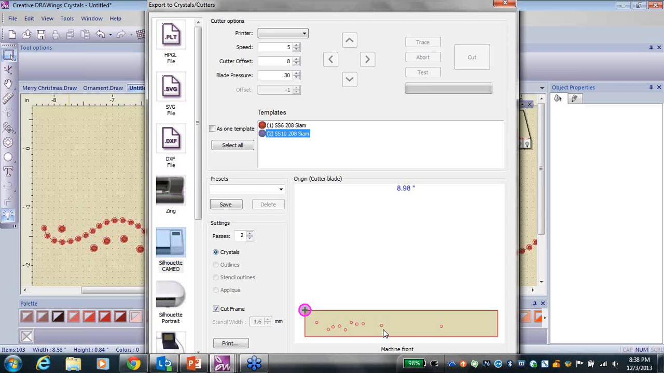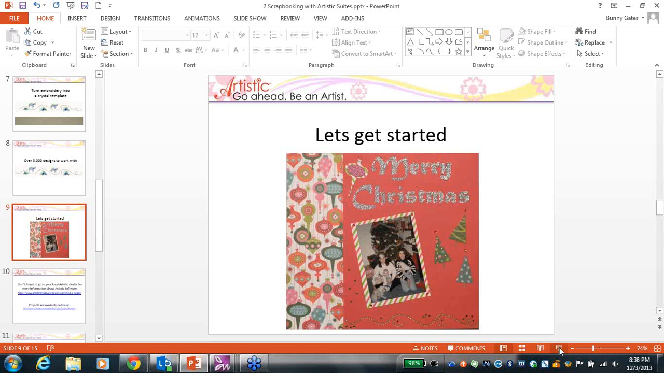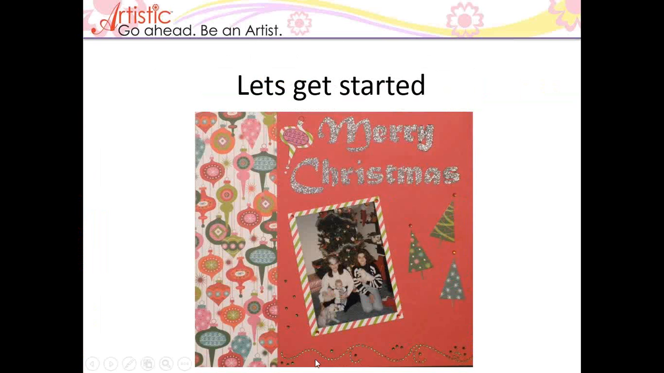So you can just do so much with this software. It is so cool. All right, let me now go back to my PowerPoint. All right, so now down here you can see where I added the 10 millimeter crystals.